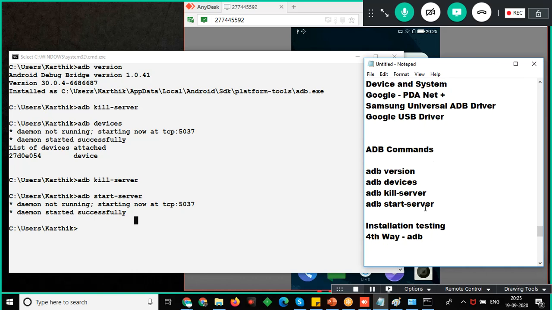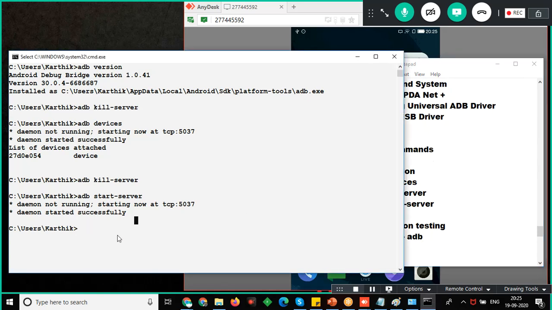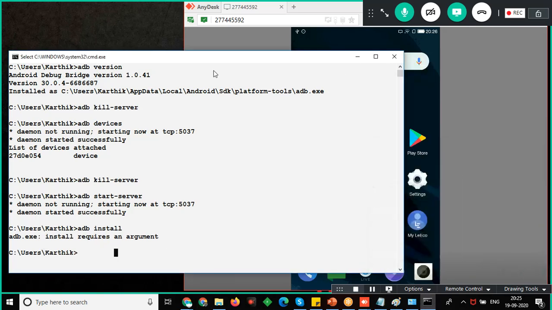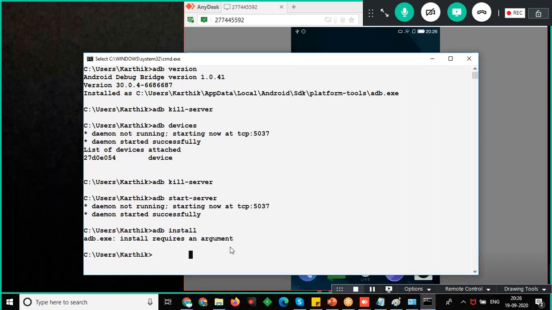To install an application, it is just a simple command: adb install. If I execute it, it will show that install requires an argument. So you should have an APK file to install it. So let us take the APK file.